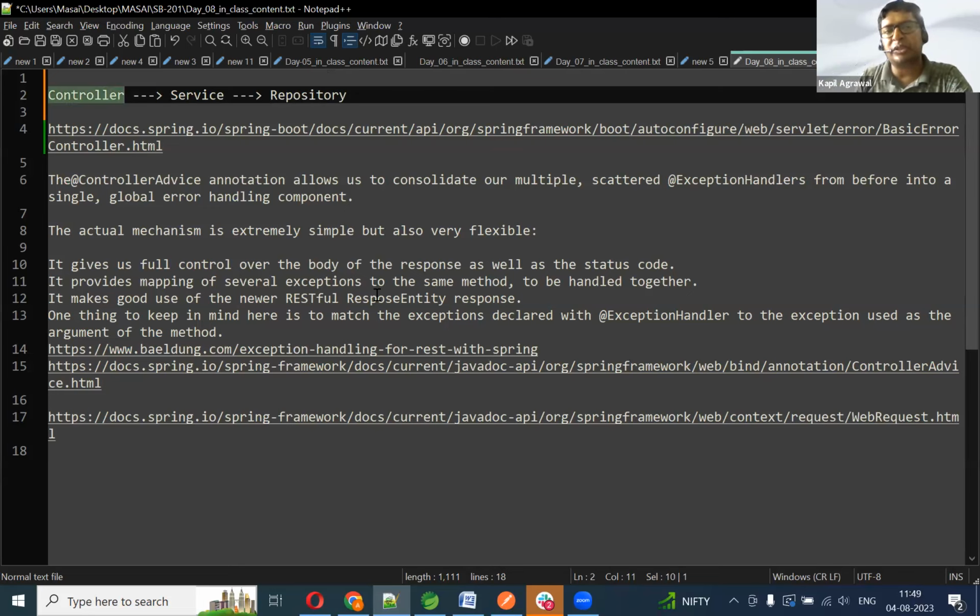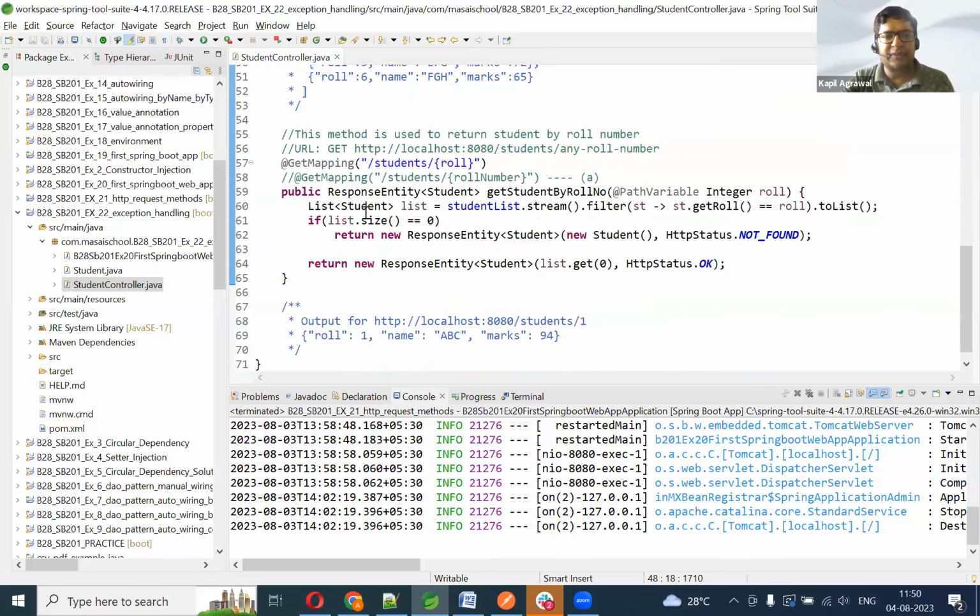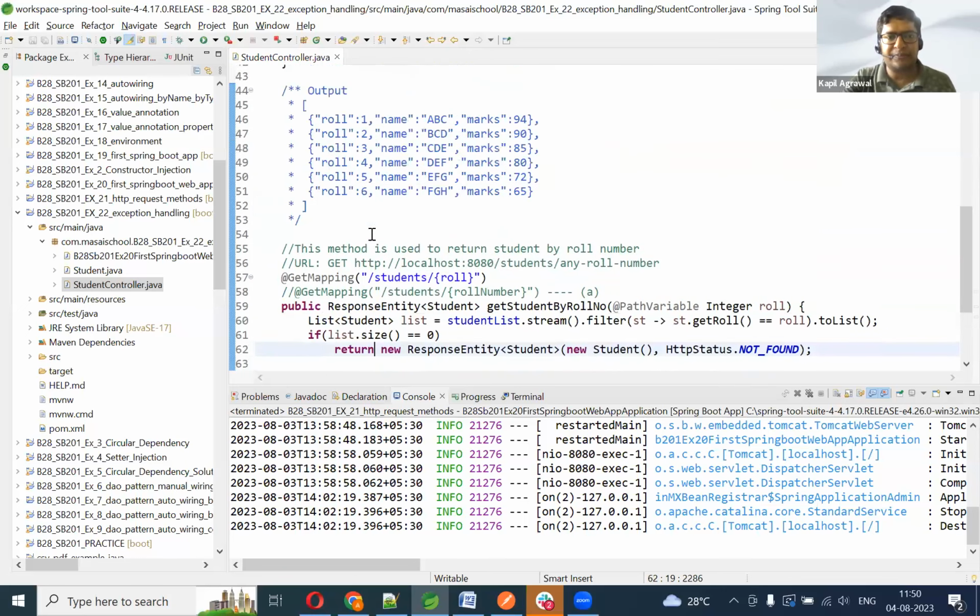The flow should be that we create a controller in one package, the service in another package, and the repository in a separate package. Accordingly, for the exceptions too, it will be good to create a separate package. Remember the DAO pattern? Yes, it is.